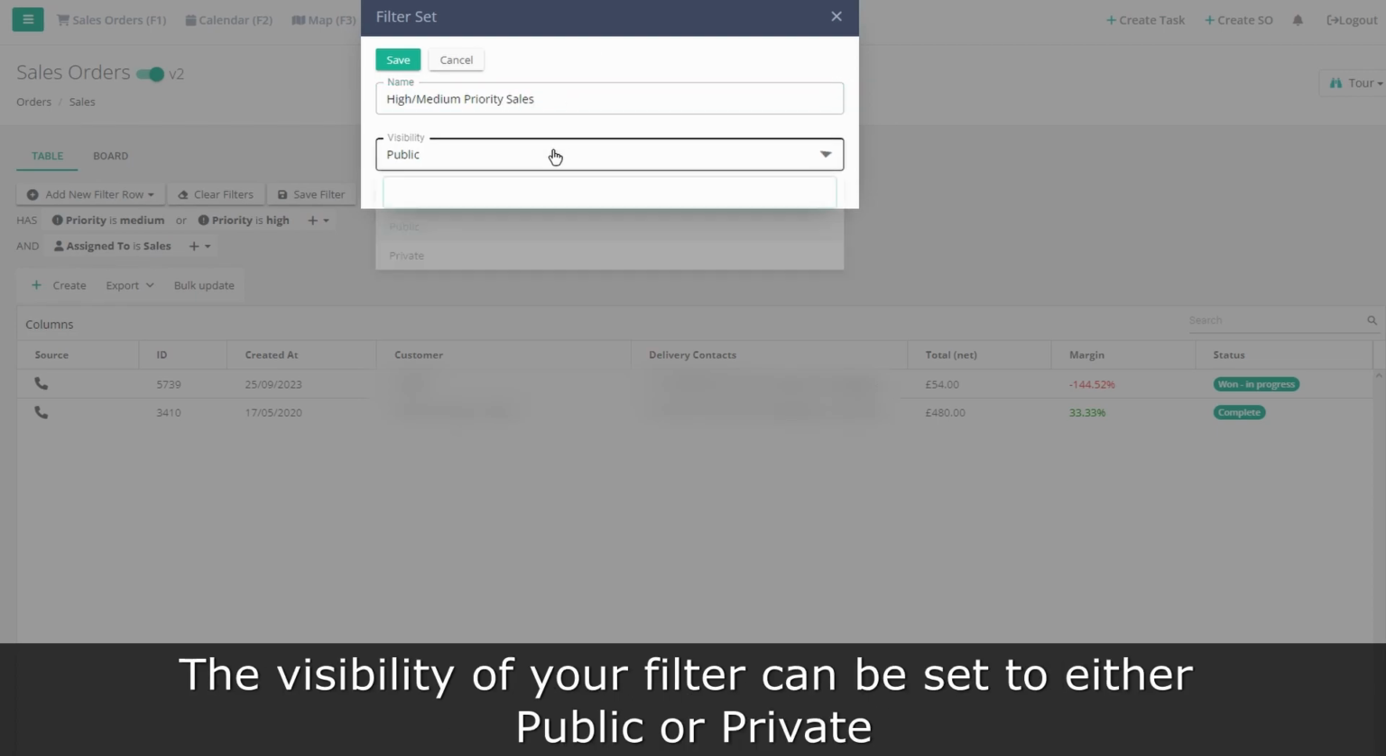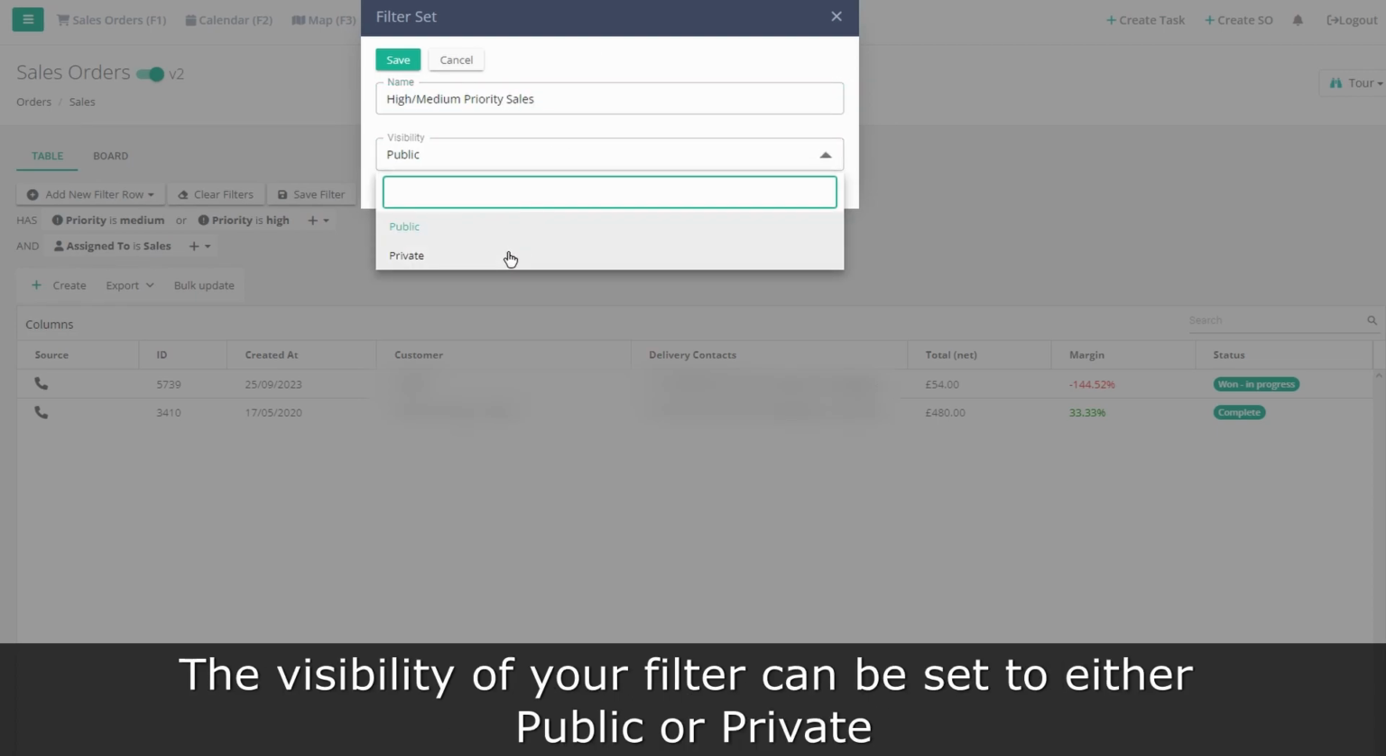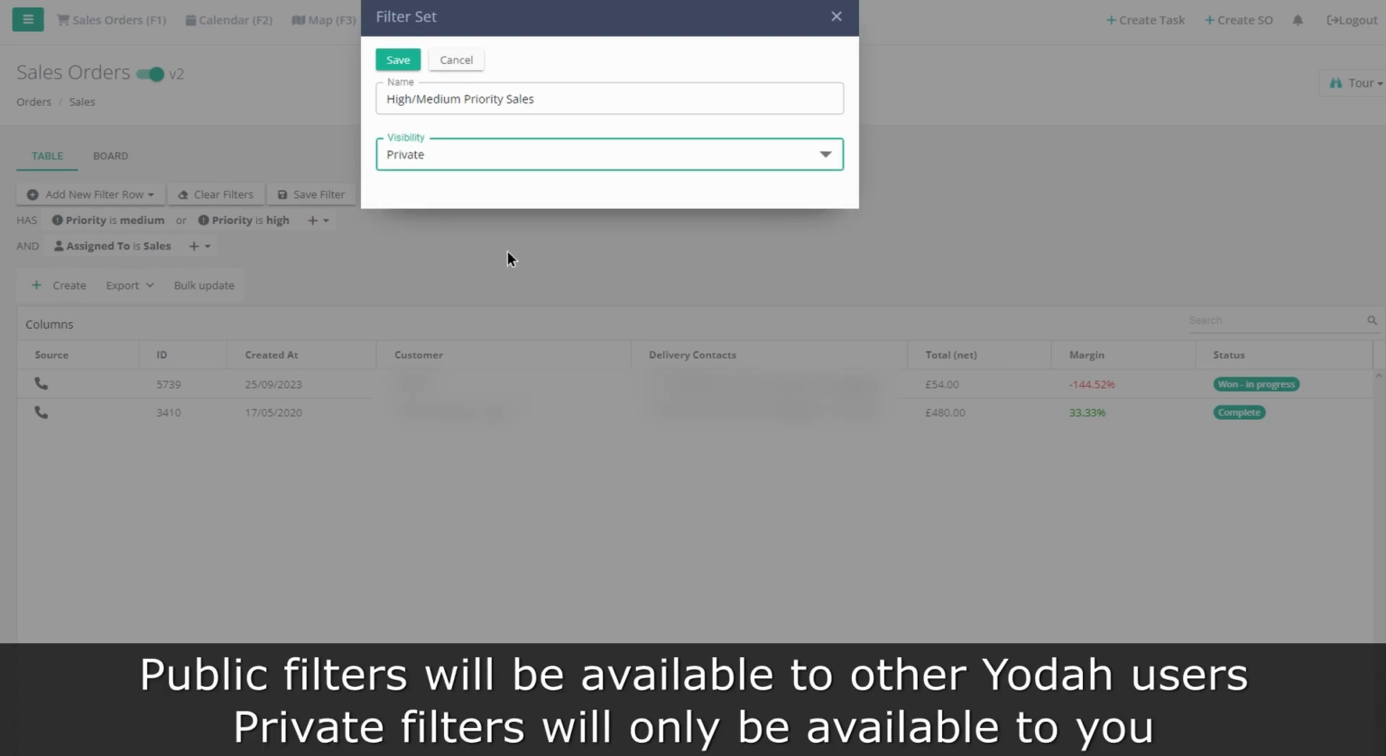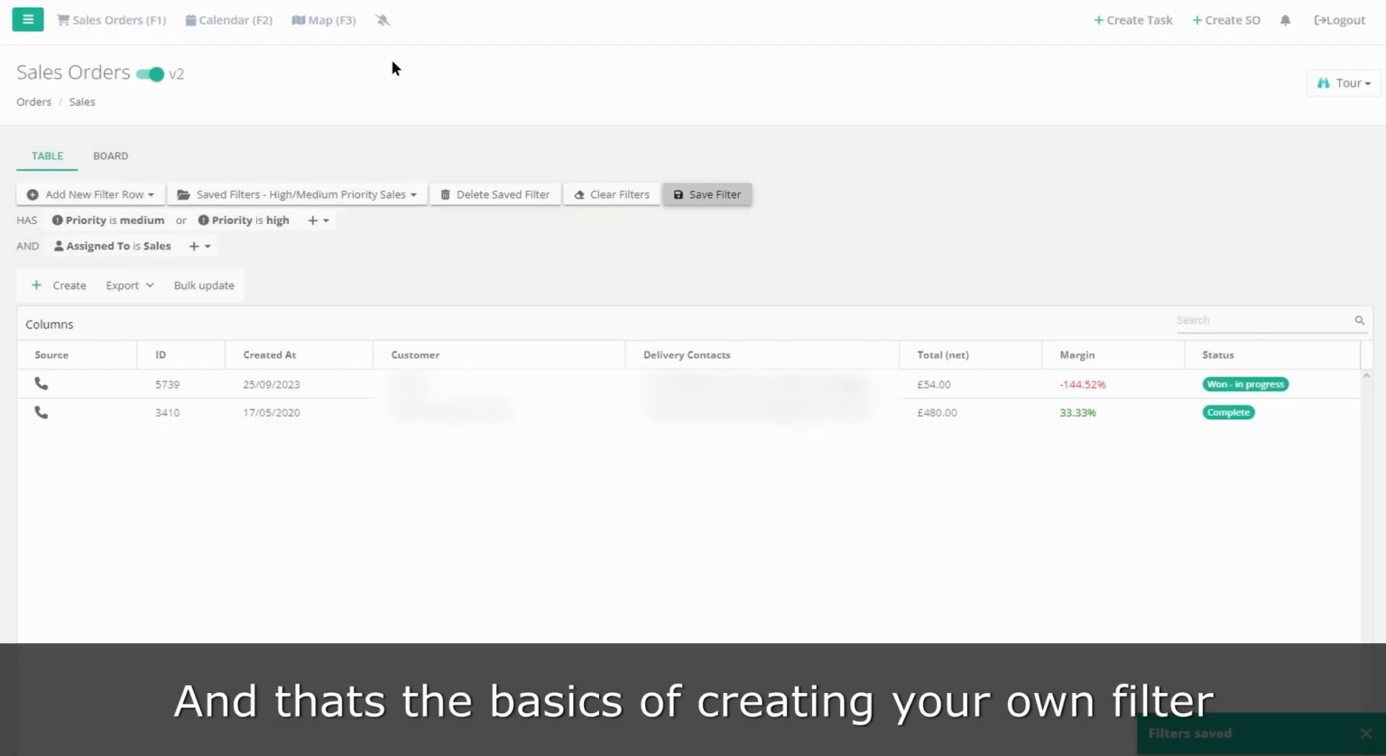The visibility of your filter can be set to either public or private. Public filters will be available to other Yodah users. Private filters will only be available to you. And that's the basics of creating your own filter.